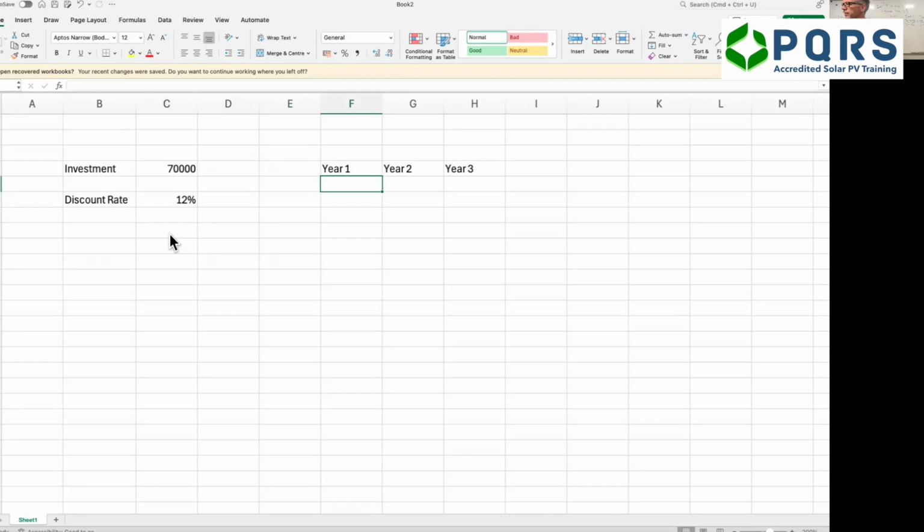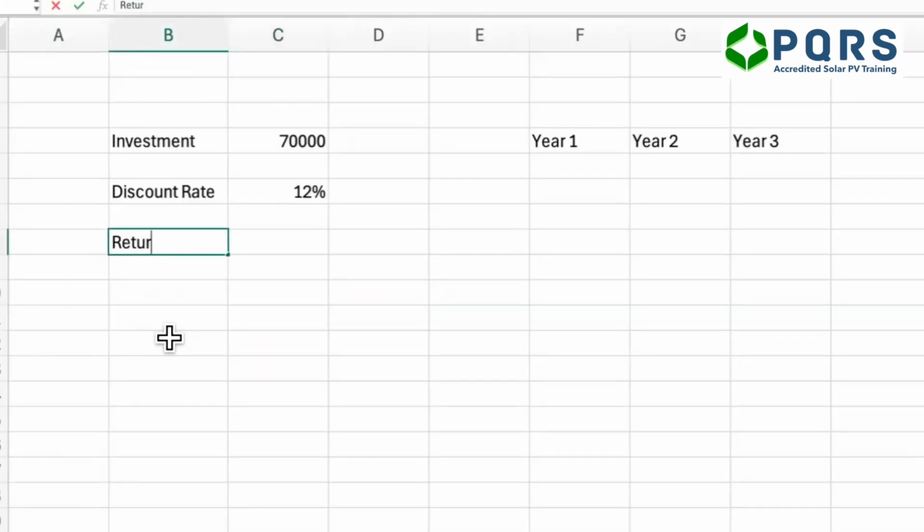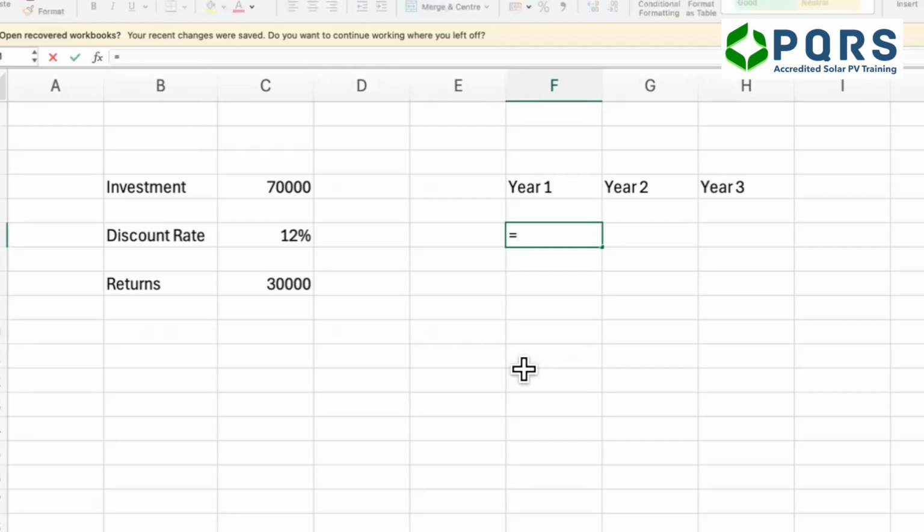And then if we want to put our returns in there, we said that we were going to generate 30,000 as a return per year for every year. So the formula is equals to the sum, parentheses, we want to put our return value in. So it's going to be the return divided by another parentheses, and then it's going to be 1 plus the discount rate, close parentheses, to the power of 1, close parentheses. Let's see if that works out. 26,785.